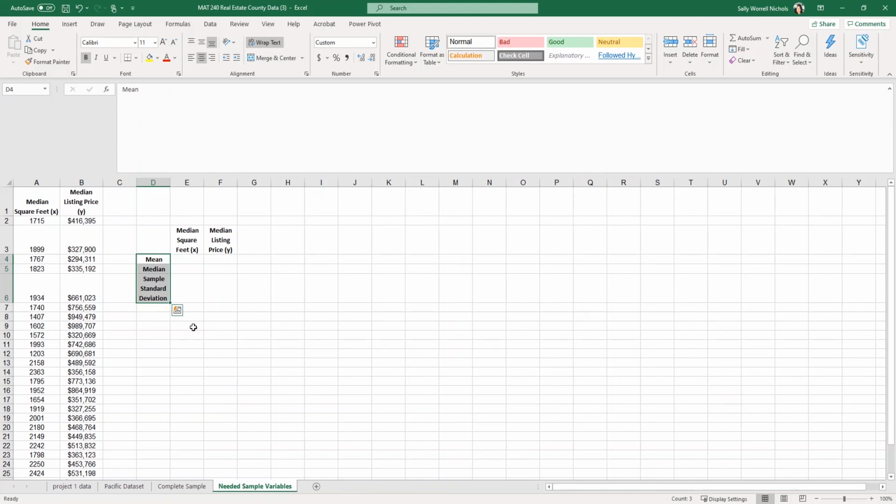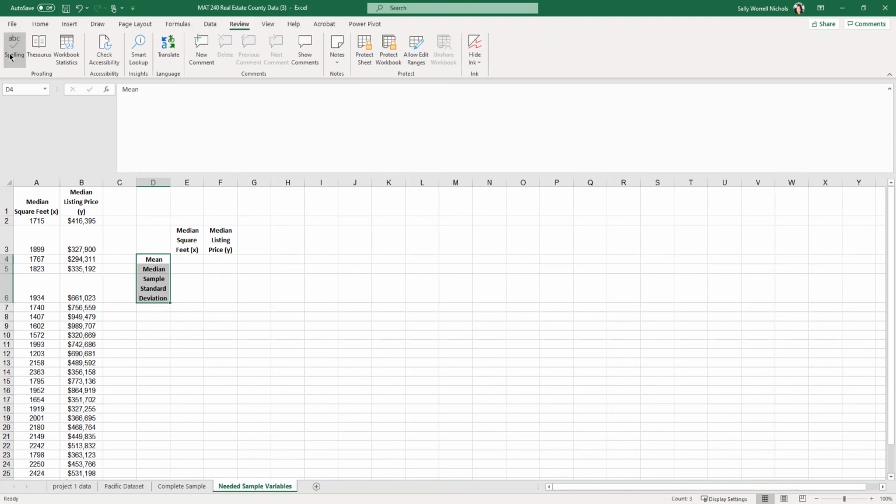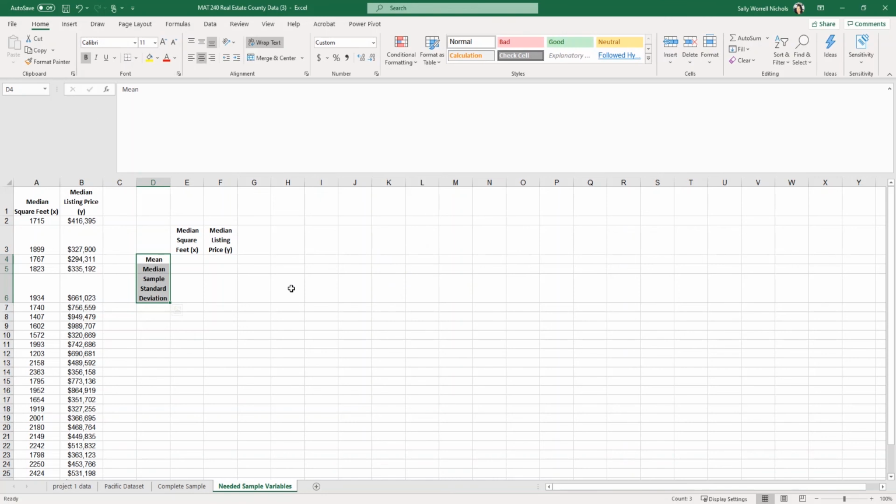Now I am going to spell check just because I'm paranoid that I might have misspelled something. So I'm going to go into the Review tab, and spell check is my first option to the left. I click on that, and it tells me that I am good to go because everything has been spell checked. So I'm going to go back to the Home screen now and fill in borders so that my table looks a little bit better. I'm also going to open these columns up a bit so that I have a little bit more space.